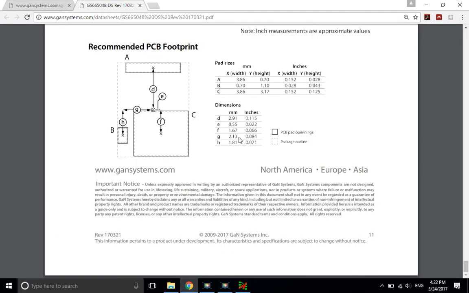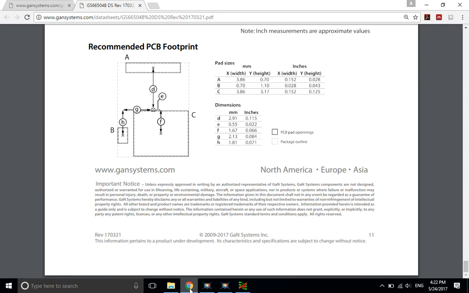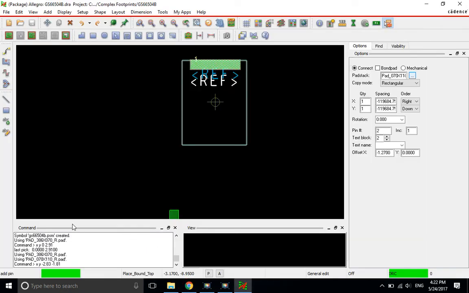So let's go to the datasheet. It's pad B or pad 2. Let's see, h. We are an h distance below the origin and a g distance to the left of the origin. That means we're going to have negative coordinates from the origin. So negative g and negative h will be our coordinates. That means negative 2.13 and negative 1.81. All right. So type in x, y, negative 2.83 and negative 1.81. I think I got that coordinate correct. Let's see. Oh, 2.13, not 2.83.